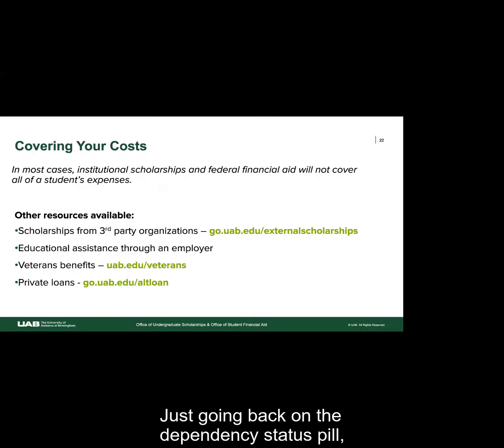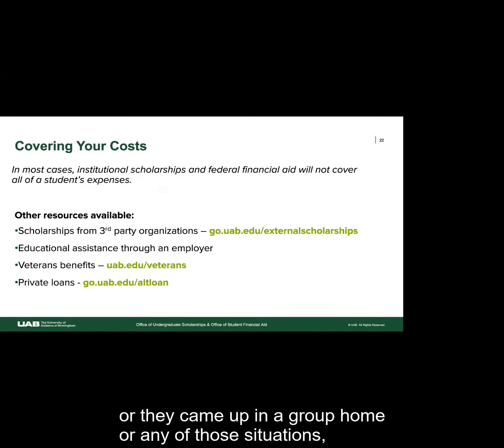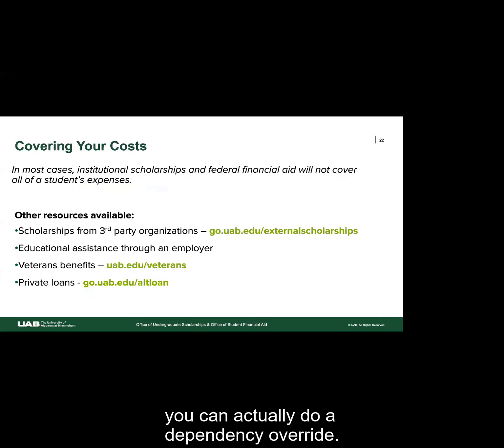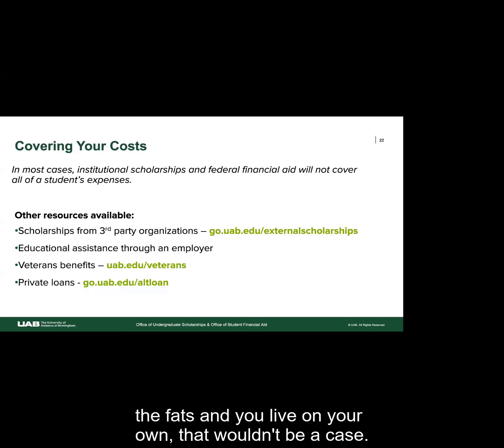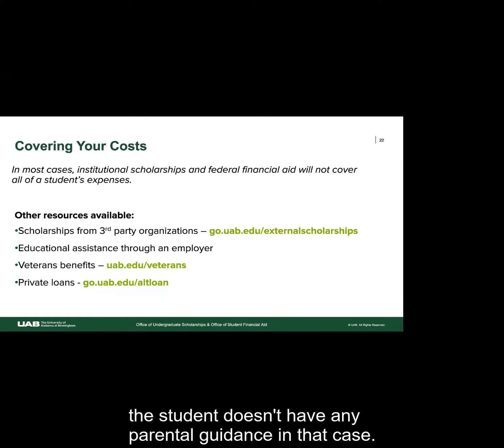dependency status field, say if both parents may be deceased or incarcerated, or the student may have been put out of the house, or came up in a group home, or any of those situations, you can actually do a dependency override. Now, if your parents are not willing to help, or even if your parents just don't want to fill out the FAFSA and you live on your own, that wouldn't be a case. It's going to be these extreme cases where the student doesn't have any parental guidance.